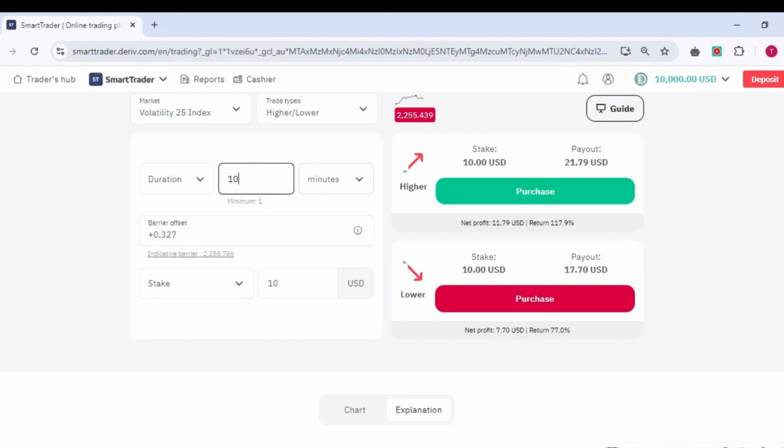As I mentioned before, especially for beginners, it's important to add a barrier offset when you log in. This helps give you some breathing room in your trades. So, as an example, last time I said, if you're setting your barrier, add 0.20. Like here, when I apply that, the barrier becomes 0.527, as you can see on the screen.